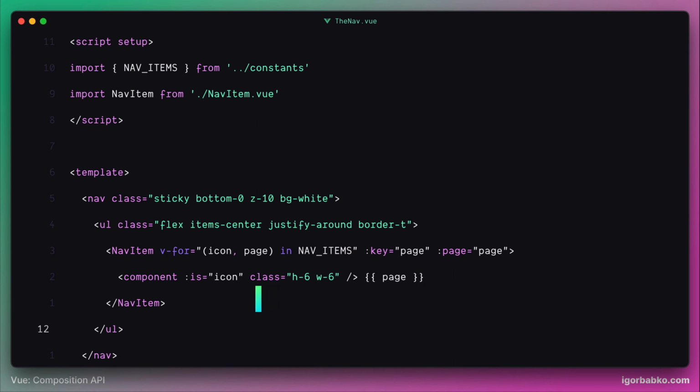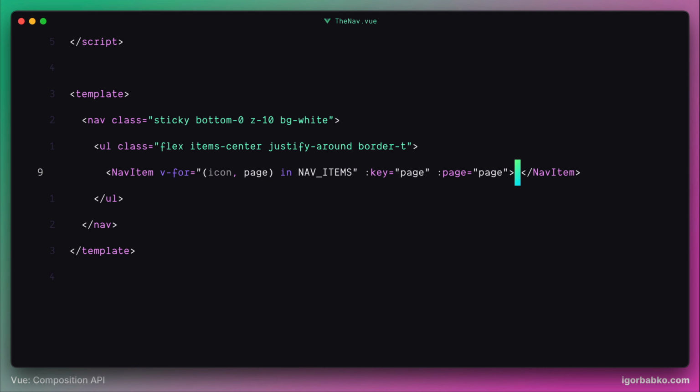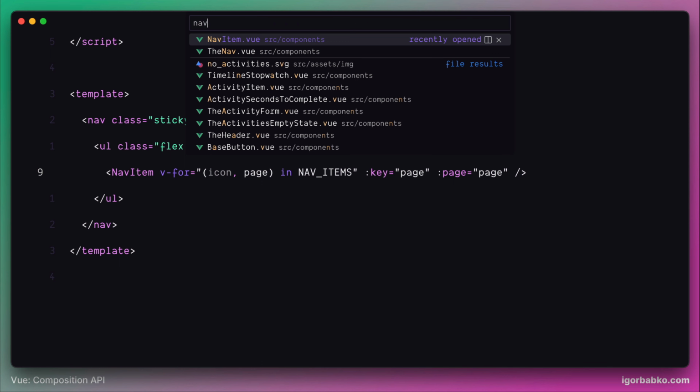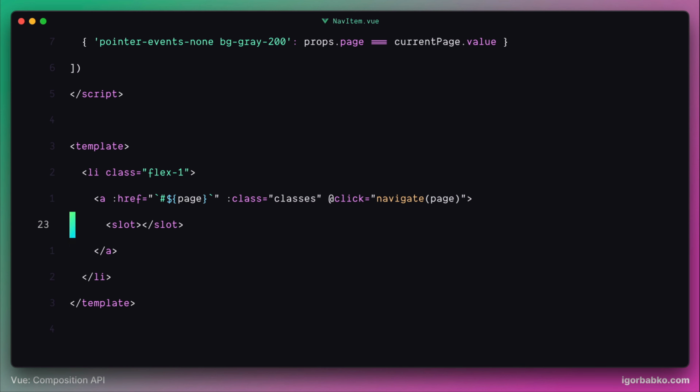And the first thing we're going to do in here is move this dynamic component, which is responsible for showing icons for nav items, into the nav item component. So let's just cut this component from here, open the nav item component, and where we have used the slot element, we're going to replace this slot element with the dynamic component. In here we also reference the icon variable, which is not available in this component yet. So let's think about the ways we can get access to this variable.